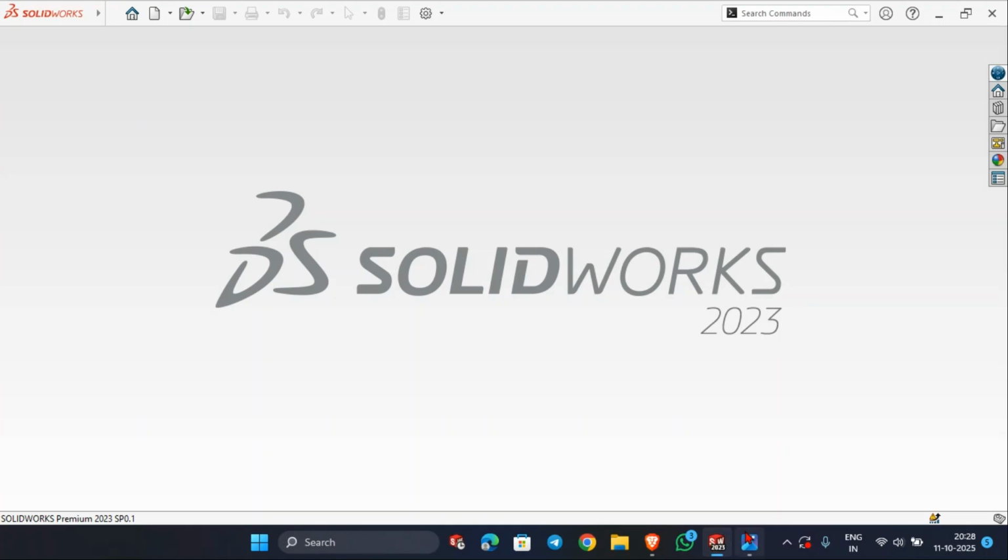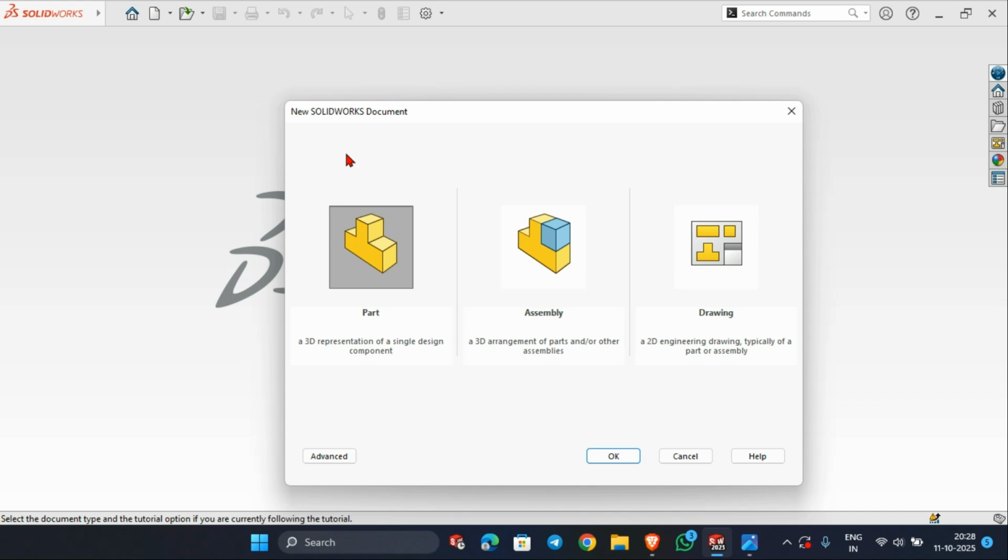In this video, we learn how to make 3D parts in SolidWorks. First of all, you open SolidWorks. If you open SolidWorks, you see this type of interface. Then you click New Part. If you click New Part, you see this type of interface, then click Part and then OK.